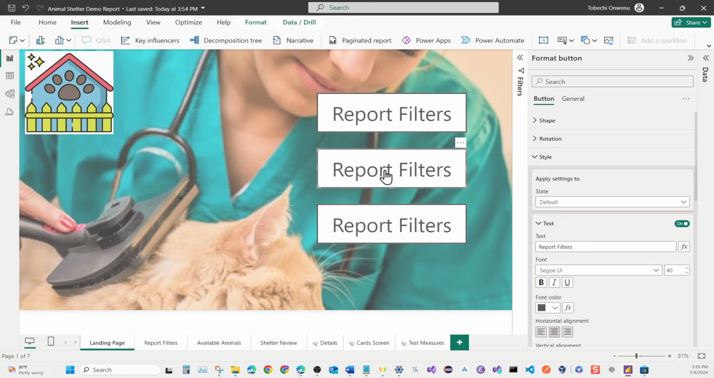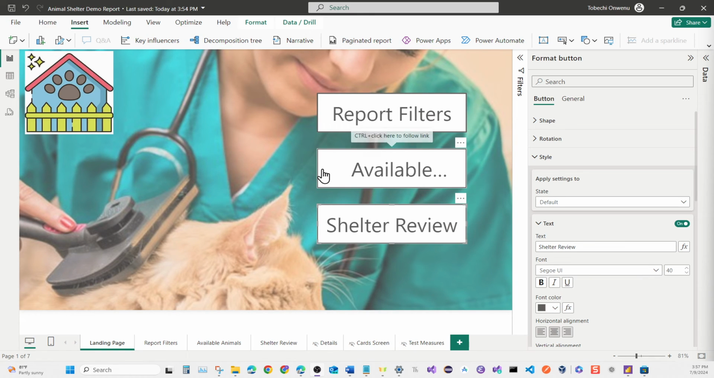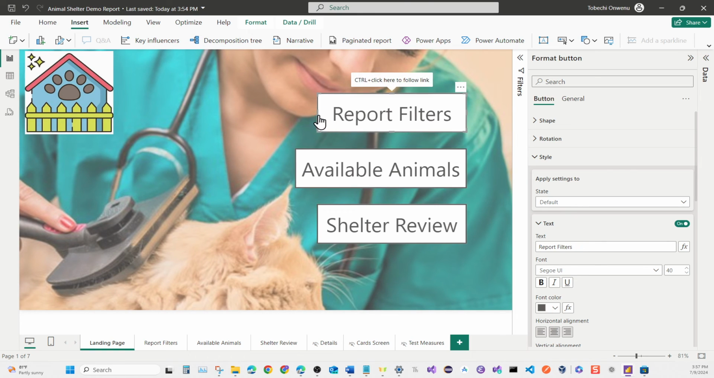And then we're going to rename our report filters. So this is not going to be report filters. It's actually going to be available animals. So just click on the one you want and then change the text property. Okay, so I'm back, and once you've renamed them, you can expand them too. So just click on like available, and it looks like it needs more space. So I'm just going to expand that and do the same thing for the rest so that they all look alike.